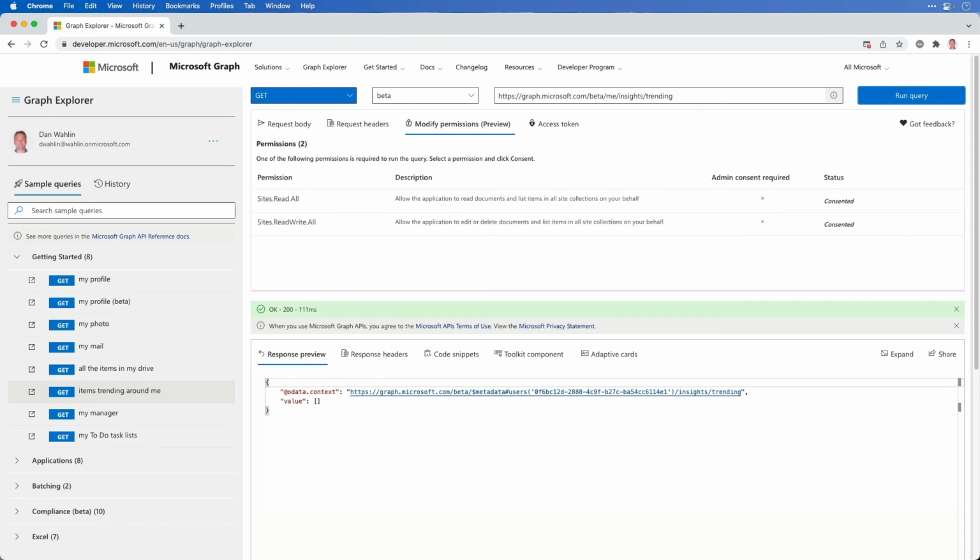So that's an example of how we can sign in, how we can modify permissions and give consent to read specific information, and then how we can run a query such as the items trending around me.